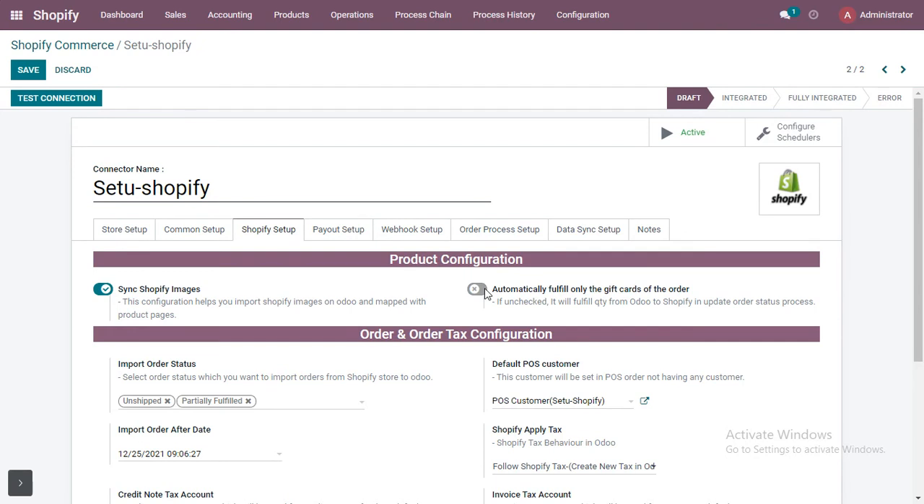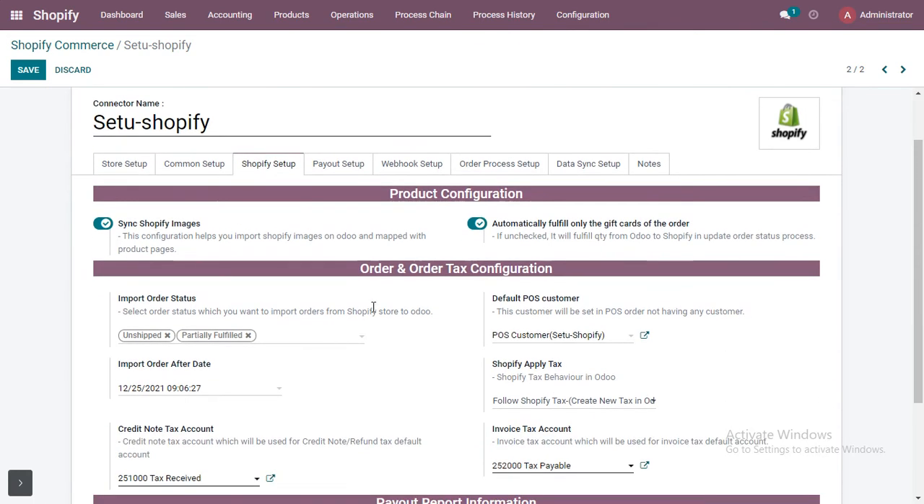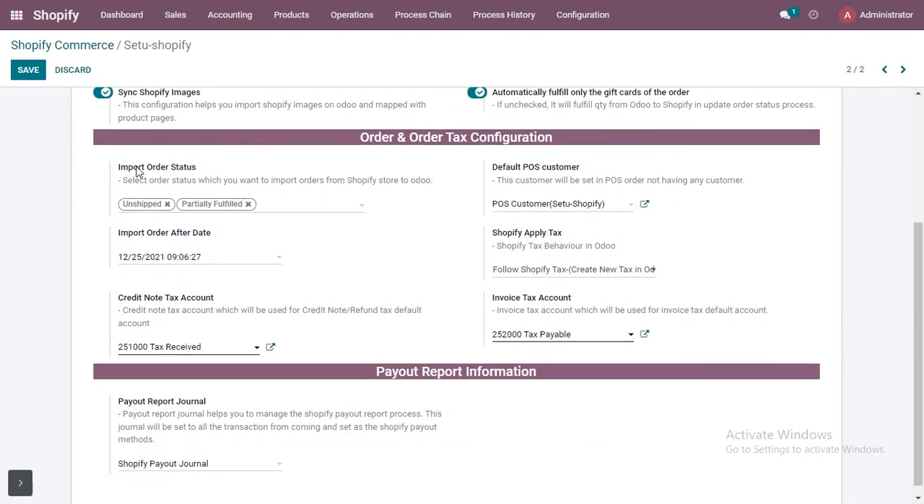If I'm enabling this configuration, that is automatically fulfill the gift cards of the order, then this will sync all the gift cards of the orders that are given to customers from the Shopify e-commerce platform to Odoo ERP. Next, let me switch to orders and its tax configurations required for Shopify setup. So here you can see that for importing all the orders from the Shopify e-commerce platform to Odoo ERP, you can select options here.